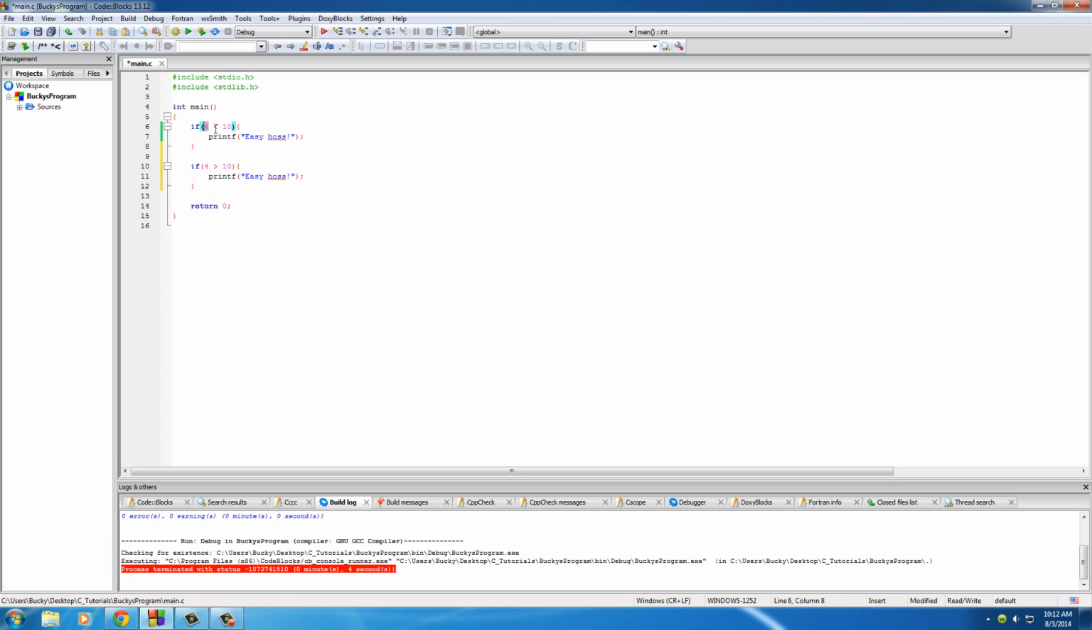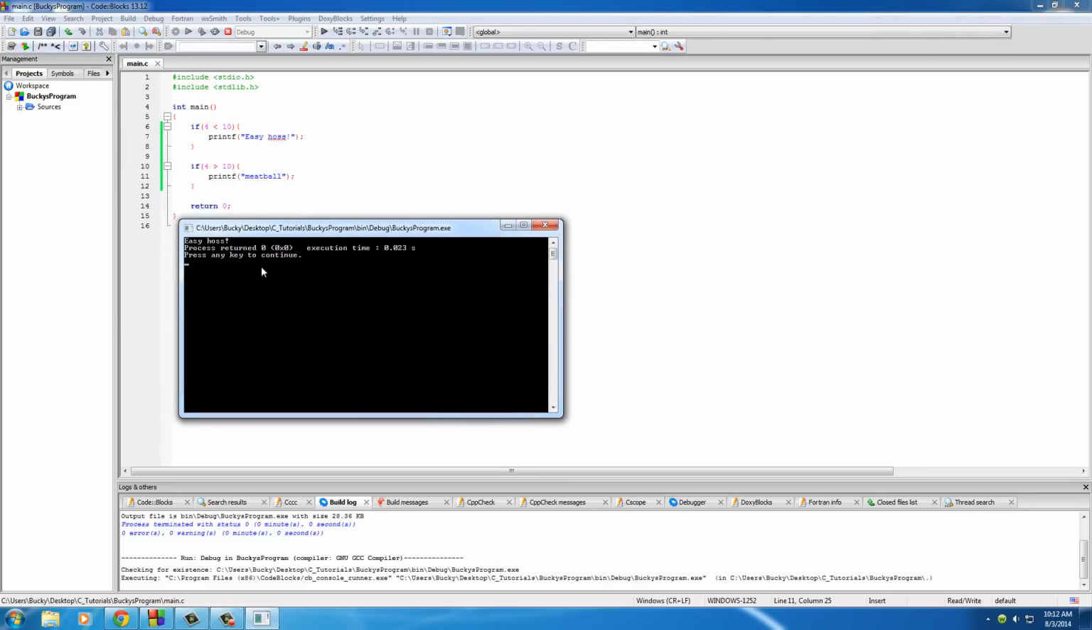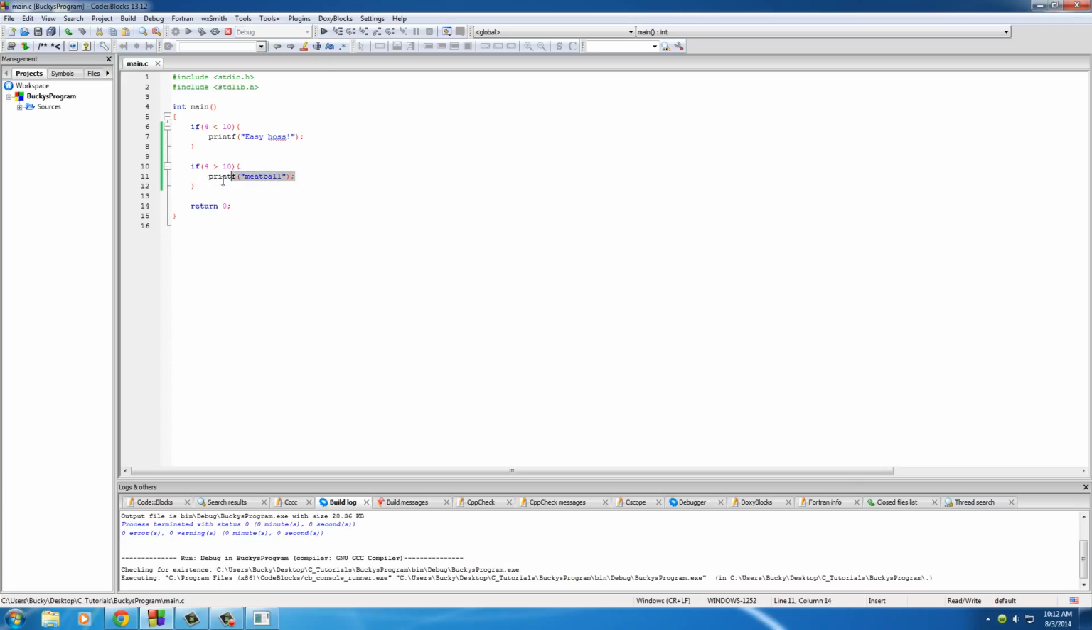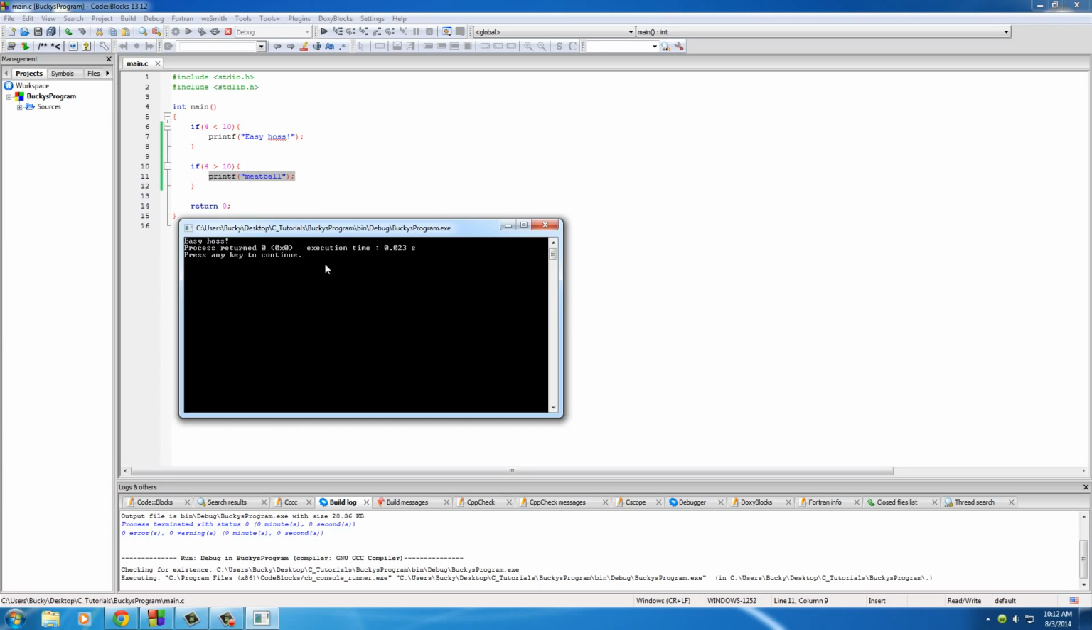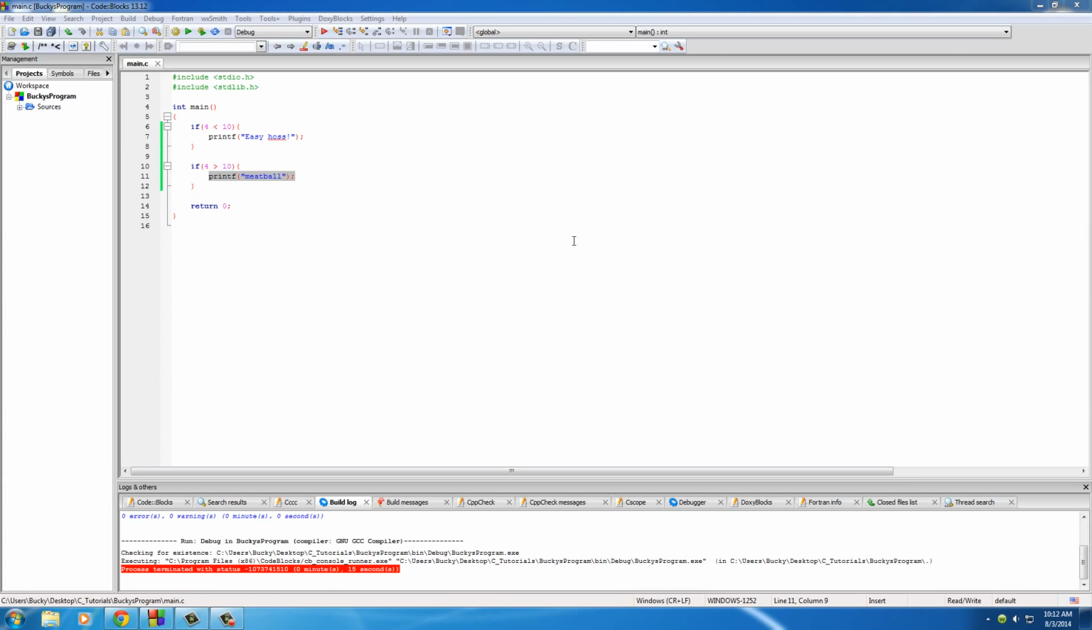So this one says, is 4 less than 10. This one right here does not equal true. 4 is not greater than 10, so any code that goes right here, like print out meatball, if we try to run this, we see that it does not print out meatball. So even though we typed this line of code in our program, check it out. It doesn't print it out because we gave it a test, it wasn't true, and it made the decision not to run it. Pretty sweet.